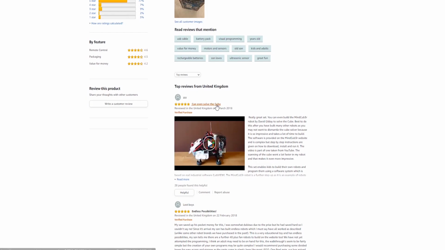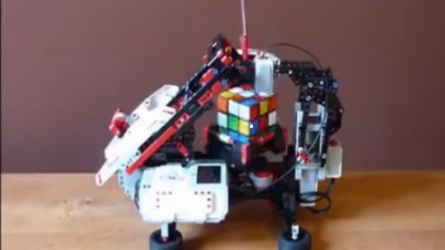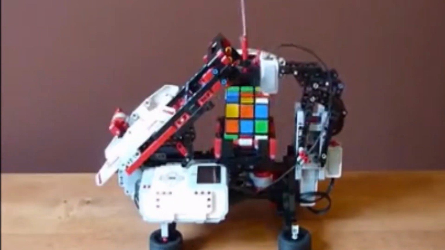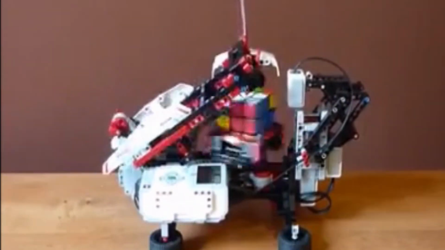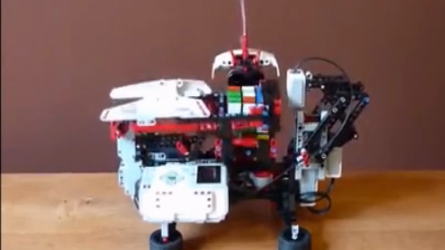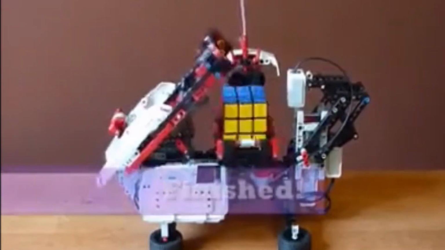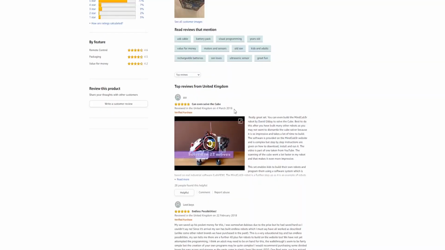Look at that. It can even solve the cube. That's cool. He's got it solving the Rubik's cube. That is genius. That is absolutely fantastic. That solves it quick, right? He's done. Wow. In 22 moves. That is amazing.